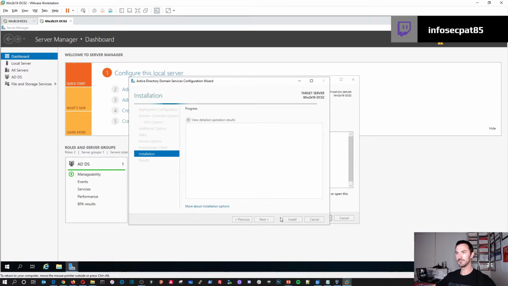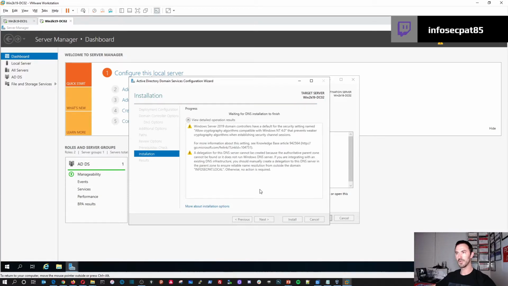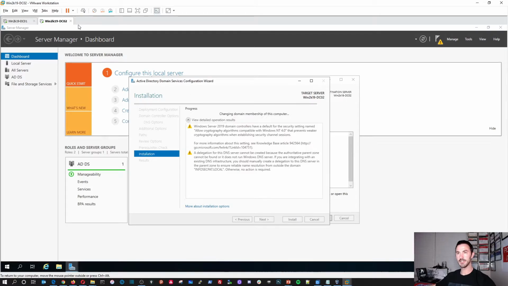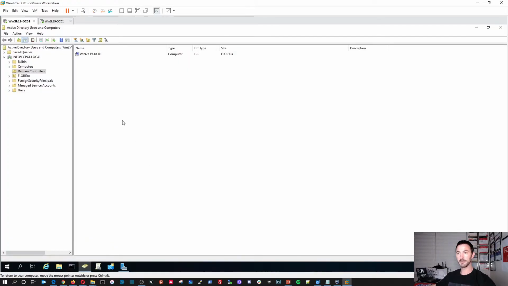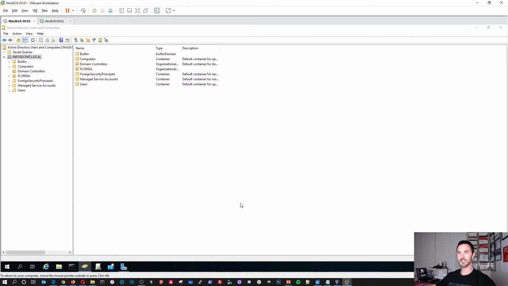Now we can install and let that go on its merry way. Once this is finished, we should be able to see this domain controller in domain controllers here. It's not there yet, but we'll give it some time. And once it's done, then we're going to go into sites and services as well on both servers, and we can see it in the site of Florida.